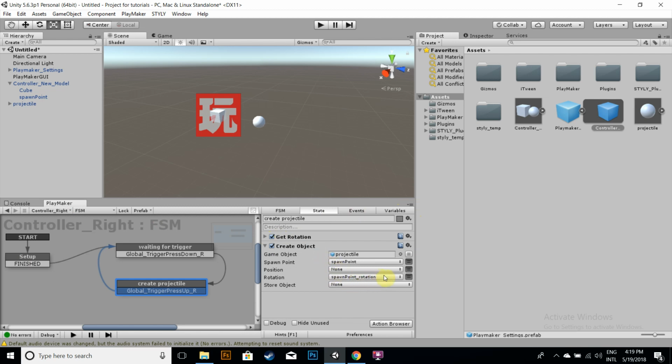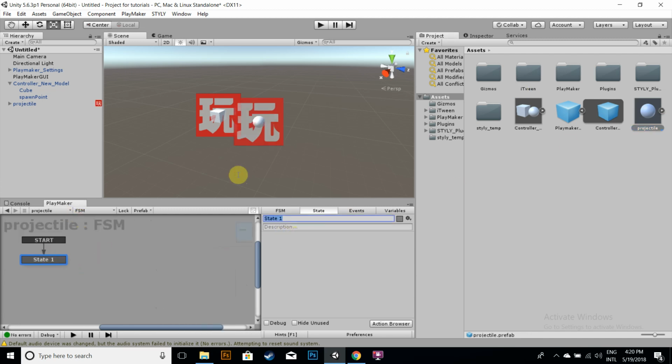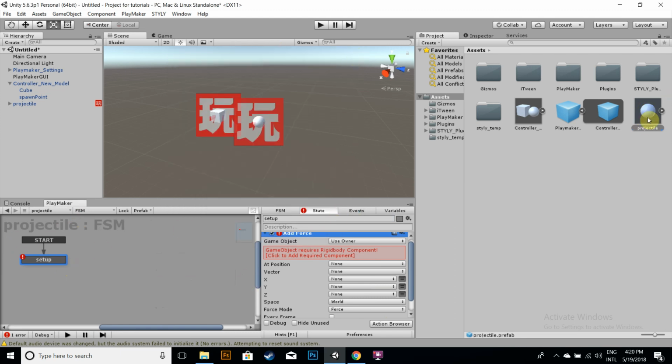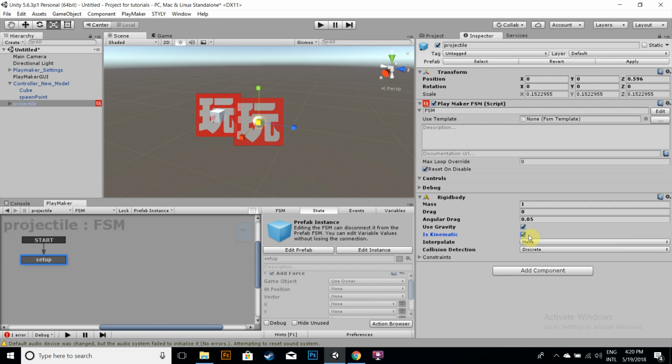Okay, so now that we have created the object, we want to give it momentum, force. So in order to do that, we want to do it basically when it's created. We can either do that over here, or we can simply, which is an even easier way, create an FSM over here. Let's call it setup again, and let's add an action of add force. Okay, so it says that the throwable object needs a rigid body, so simply add a rigid body here and make sure to check use gravity.